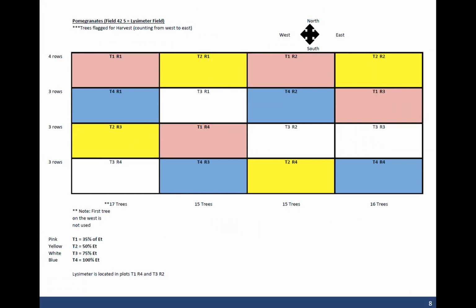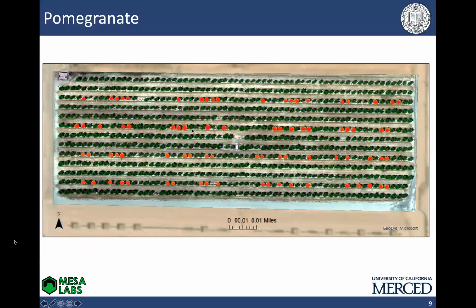The pomegranate field was randomly designed into 16 blocks with 4 replications to test 4 different irrigation levels: 35% of ET, 50%, 75%, and 100%, which was measured by the weighing lysimeter in the field. There were 5 sampling trays in each block and 80 sampling trays in total, marked with red labels.